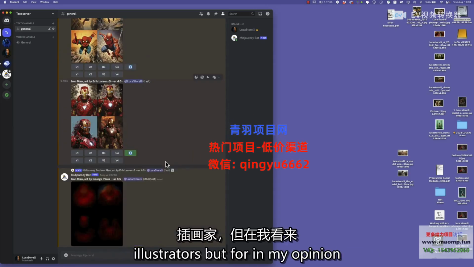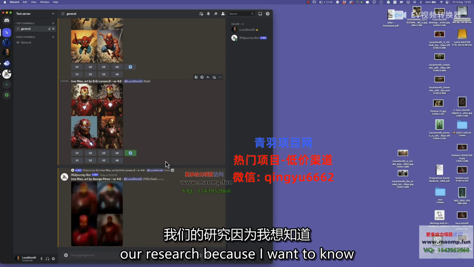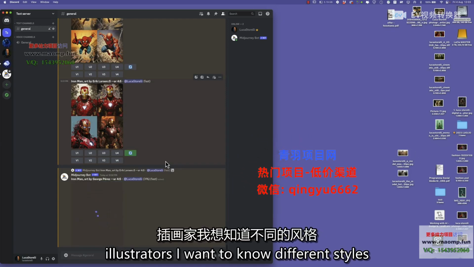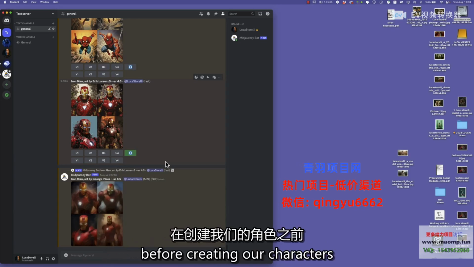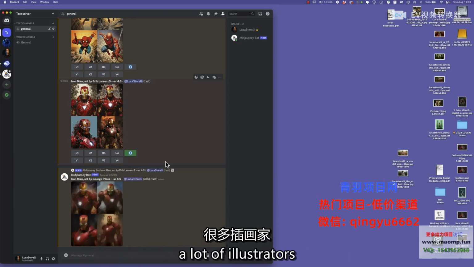But for me, in my opinion, this is the most interesting aspect of our research, because I want to know illustrators, I want to know different styles, just to show you all the things we can do before creating our characters. So we can take inspiration from a lot of artists, a lot of illustrators.